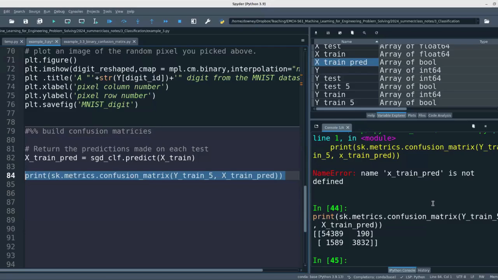I have 54,389 not fives. I have 38,032 correctly classified fives. I have 1,589 true negatives. 1,589 false negatives, and then I have 190 false positives.